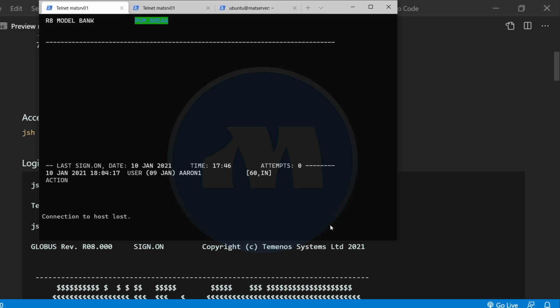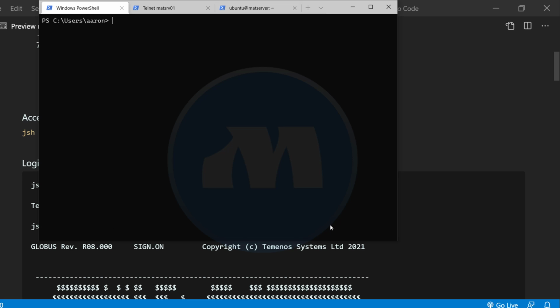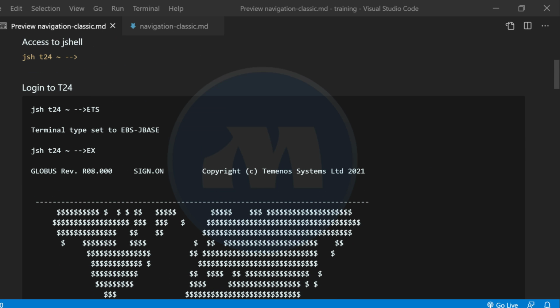So if you want to be able to jump from jshell to T24 and T24 to jshell, what you need to do on the first prompt here, after your operating system user name and password, you type enter or N. Okay? If I put enter, I get to the jshell. Now from jshell, how do you get to T24? Well, you need to select the terminal. To select the terminal, so here as you can see, we use this ETS.